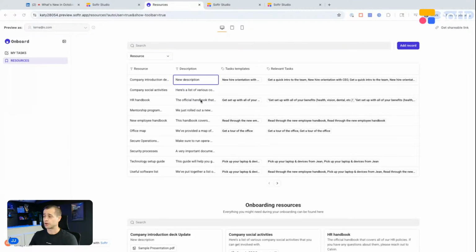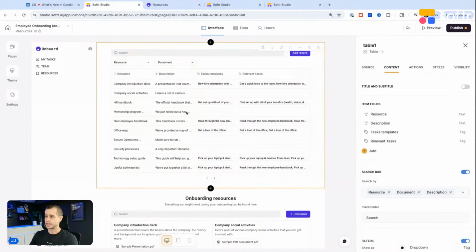But it's only available on some data sources and some blocks right now. So inline editing is coming to all of our data sources soon, but at the moment it's not available on Airtable. That should be updated in the next week or two. And then also it's only available on the table block.